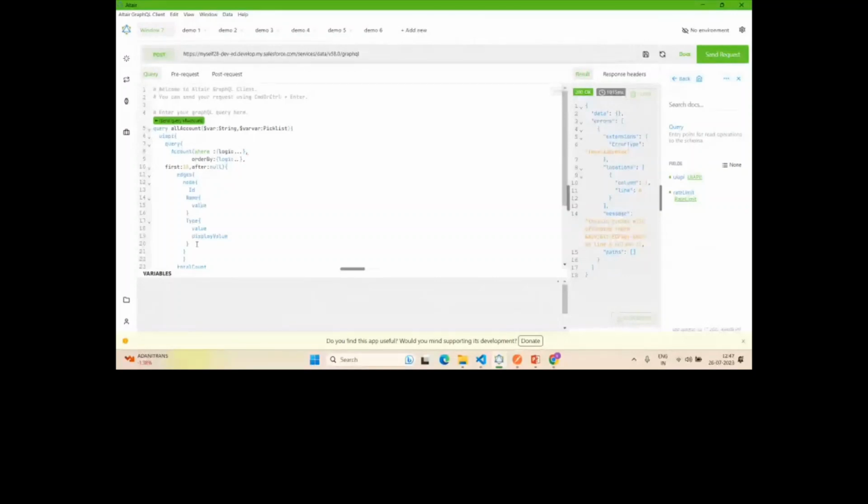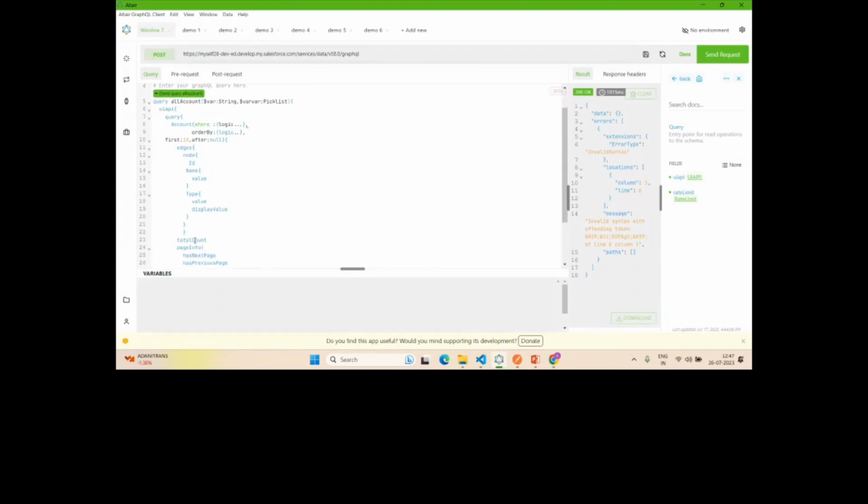So I will show you where we need to find these details. Okay. Then I'm taking total count. By default, a GraphQL query will give you only 10 records in the response. If you want to know how many records are being returned by the query, that count will be in the total count. And the next thing, page info.